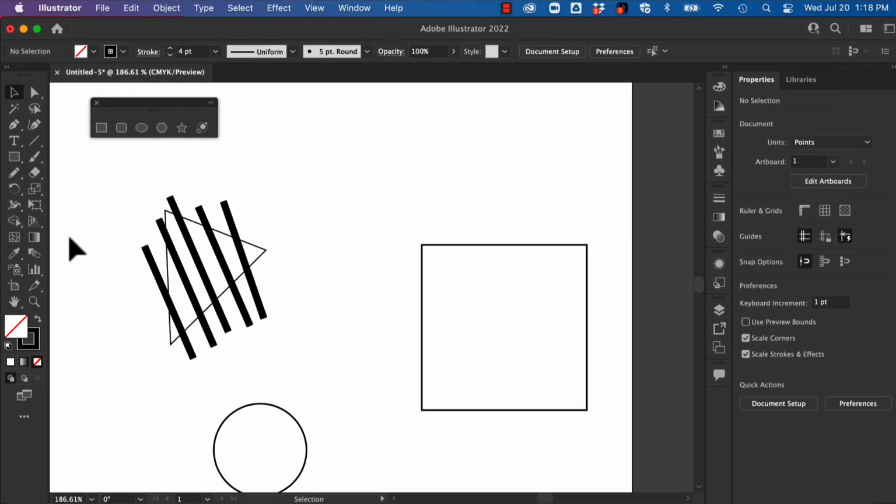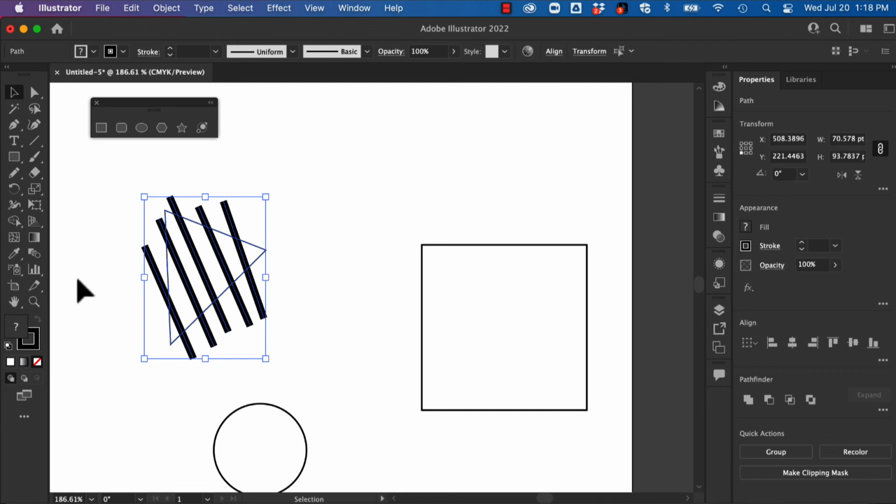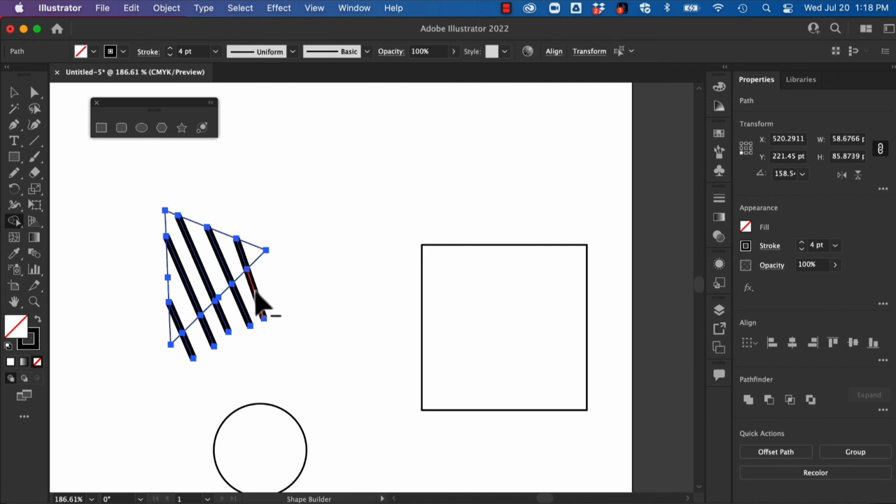Just like that. Select all of them. Grab my Shape Builder. And what I can do is subtract these edges. So I'm going to hold down my Option, and I'm subtracting all of these edges. And then I can make these all separate shapes. Click, click, click, click, click, click.